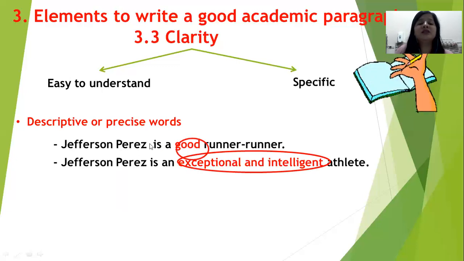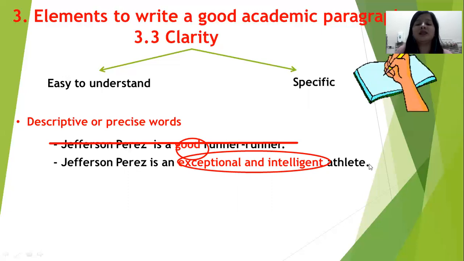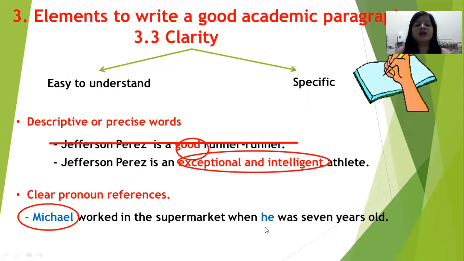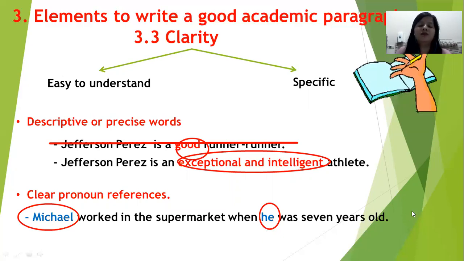The first is an example with a lot of mistakes, and the second is: Jefferson Perry is an exceptional and intelligent athlete. As you can see here, this sentence describes clearly what Jefferson is. The second way is clear pronoun reference. It is important to know which noun in the sentences of your paragraph the pronoun refers to. For example, Michael, the pronoun is he. Michael worked in the supermarket when he was 7 years old.